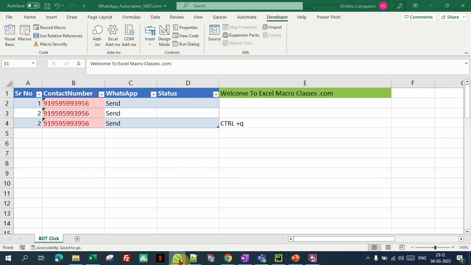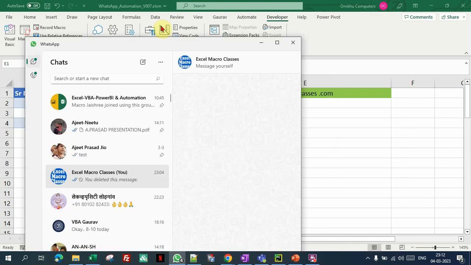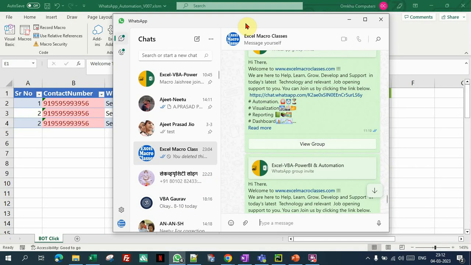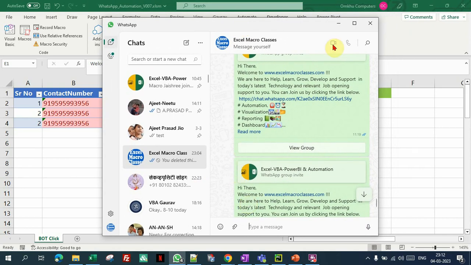The other thing is the WhatsApp application. In this manner you have to connect your WhatsApp application, and this has to be ready.